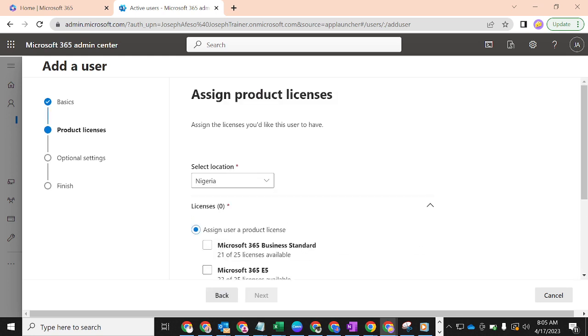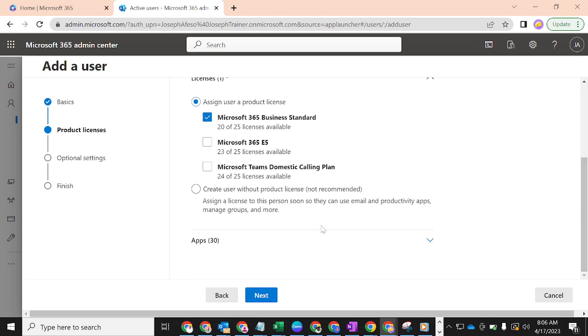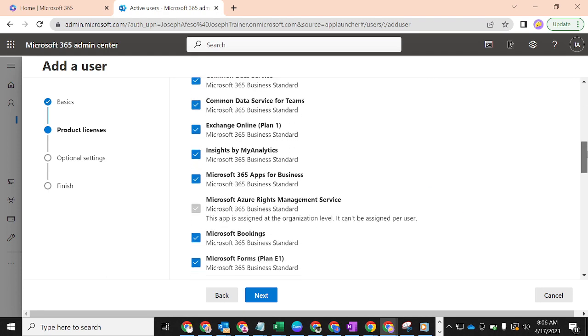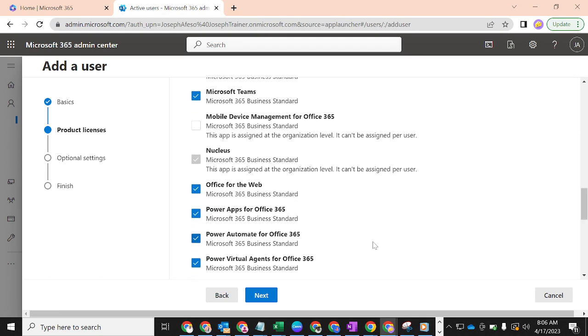And then what I do again is give this user a license. Let me give this user the M365 Business Standard license, and then I go to next. That means he's going to have 30 applications, as you can see down below. These are the applications that come with that license. All right, I will do next.